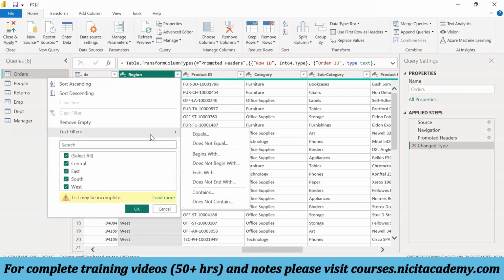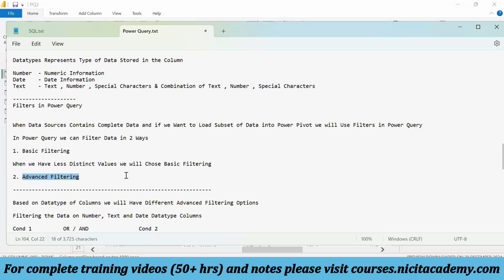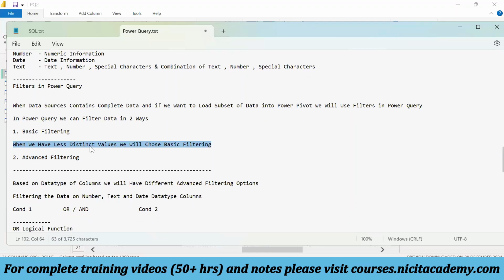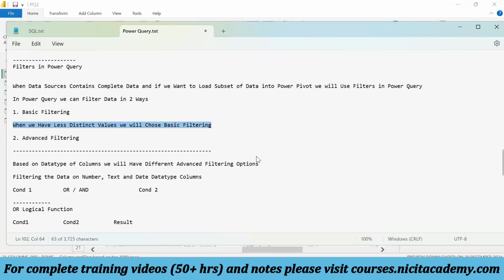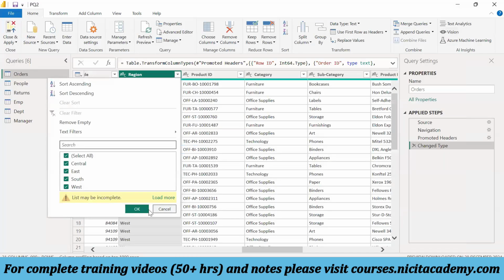We have been through basic filtering and advanced filtering, so no need to explain that much. When we have fewer distinct values, we choose basic filtering. For the region column, we have fewer distinct values, so we can go with basic filtering. But sometimes it is not possible to go with basic filtering. At that time, we use advanced filtering. Let me explain with an example. When you can't achieve the requirement with basic filtering, you need to use advanced filtering.